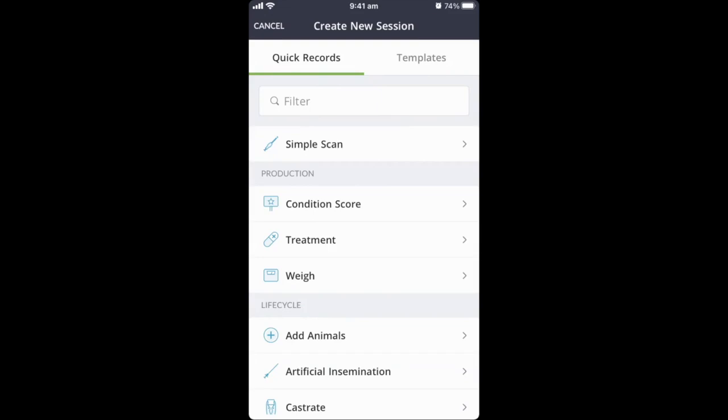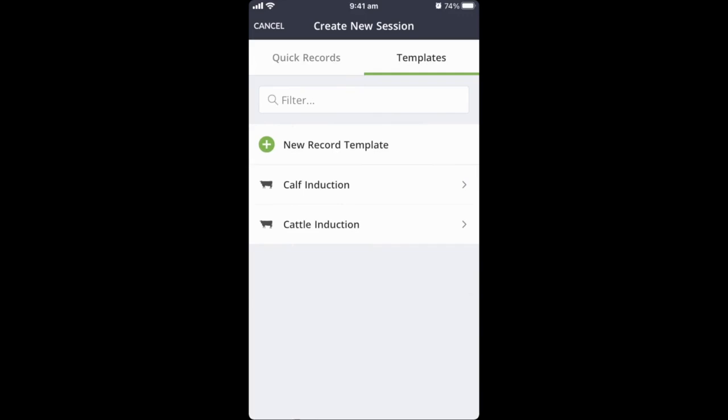So your quick records are your one-off records. So if all you're doing is a weigh record, if all you're doing is a treatment record, you can just do this one and follow through this process. Otherwise, if you're going to be doing a template or you're going to be applying multiple records at one given time, you can make use of your templates here.